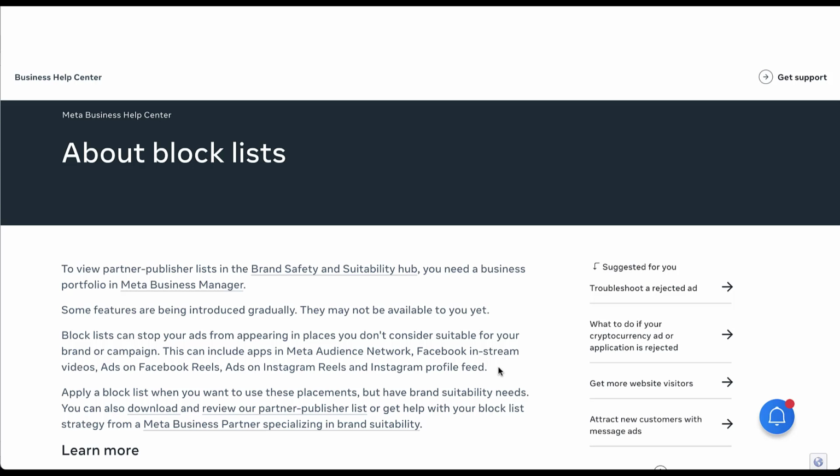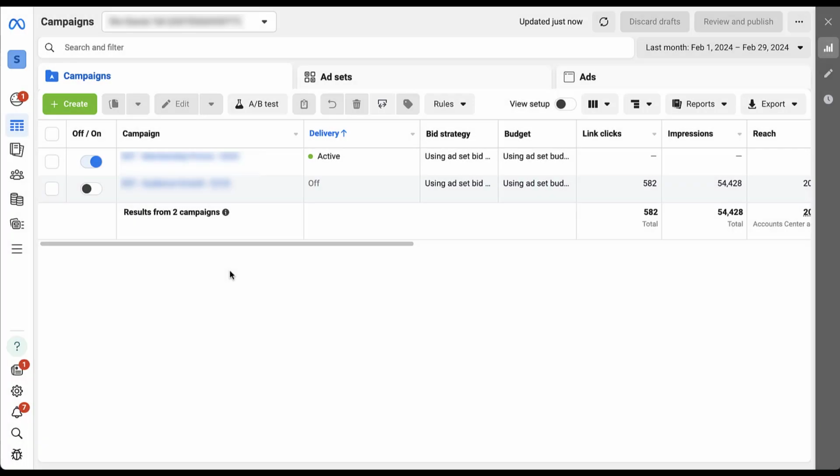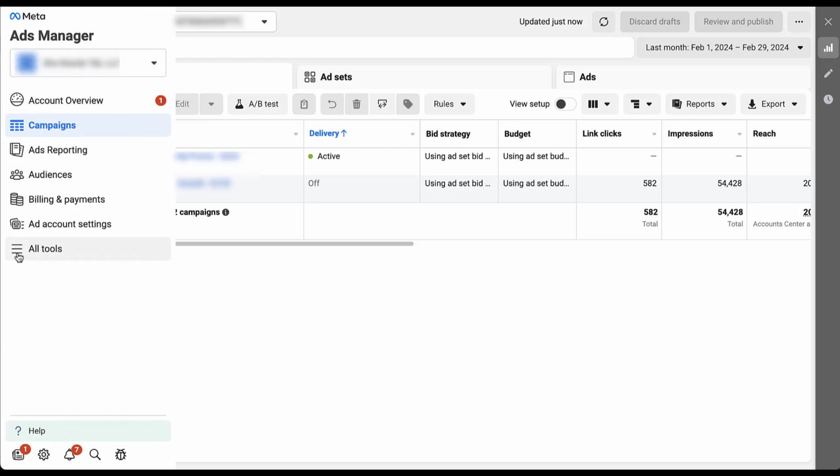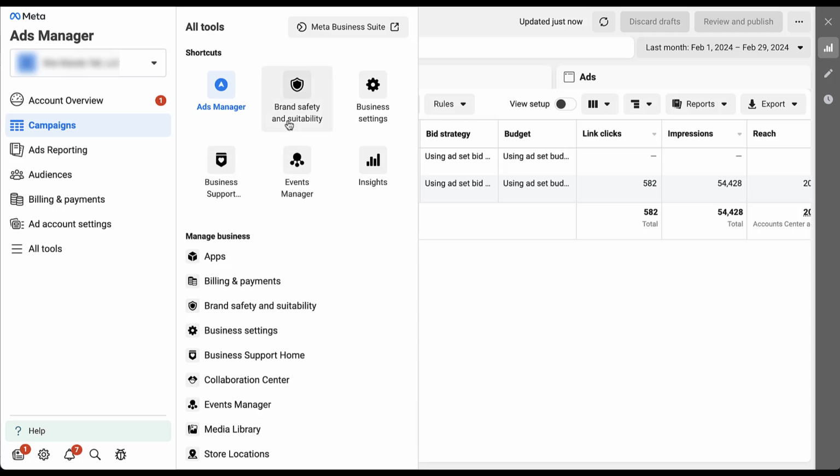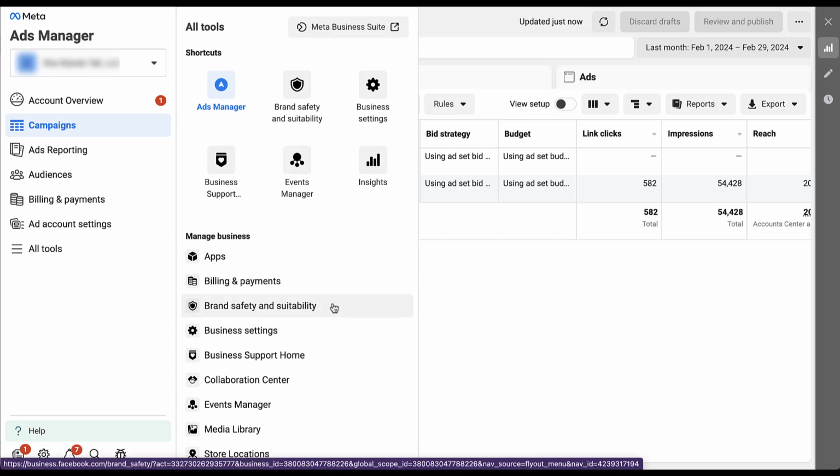Now that we have that out of the way, let's show the multiple different ways you can create block lists. I'm in one of our client Facebook ads accounts, and to create a block list, we'll need to come over to the All Tools section here, open the menu, and at the top we can see Brand Safety and Suitability is in the Shortcuts section because I've been using it, but it would also be under the Manage Business, third one from the top, if you haven't used it recently.